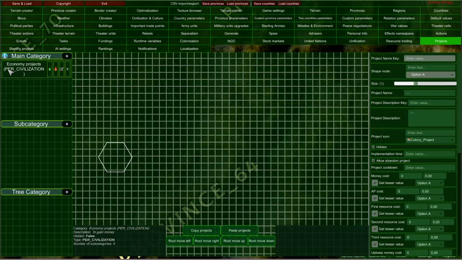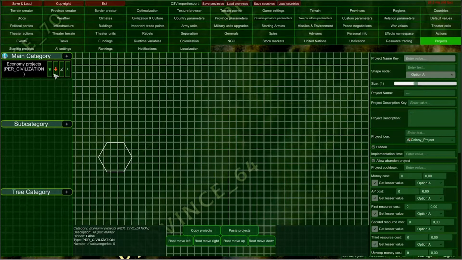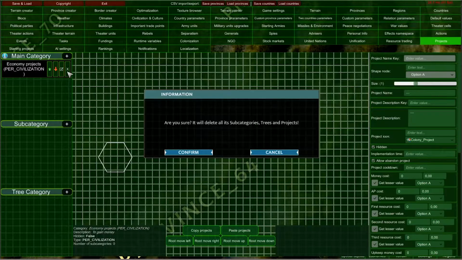So, as you can see, I have created my economy projects main category, and it is per civilization, so only for the Northman civilization as set up in the civilization setup here. Those arrows allow you to move around your categories on the list, up and down. This button here allows you to edit what you have set up previously. And this button here allows you to delete this category. Bear in mind that when deleting a main category, it will also delete everything that is in the subcategory or in the tree category.